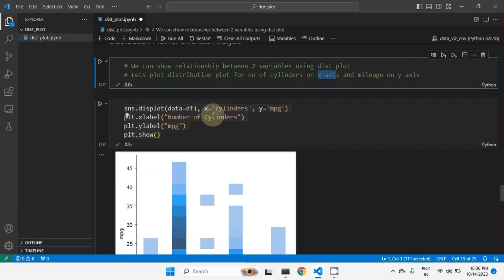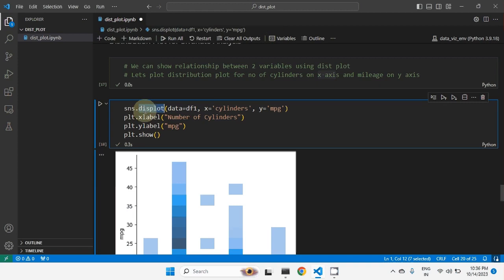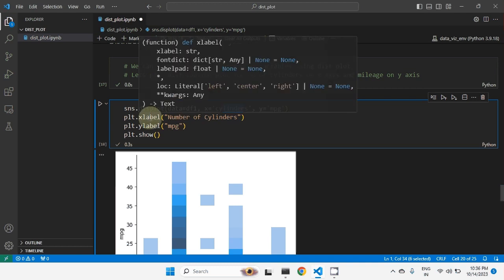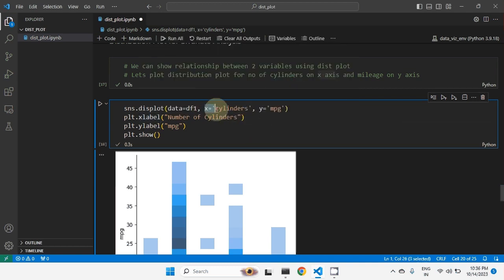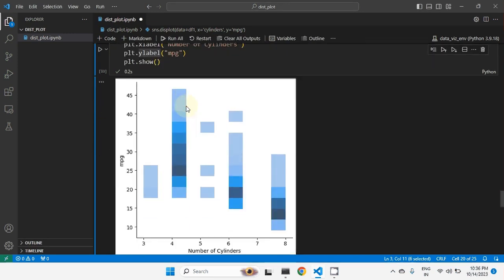So how to do this? We can use the same function, displot. The data frame will be given as data. X will be basically the cylinders column, that is cylinders, and Y will be basically the first column, that is MPG. And currently we are having two axes, X and Y. That's why we can pass xlabel also and ylabel also. That's optional basically, but we can pass. Let me run this, and this is basically a distribution plot for bivariate analysis.